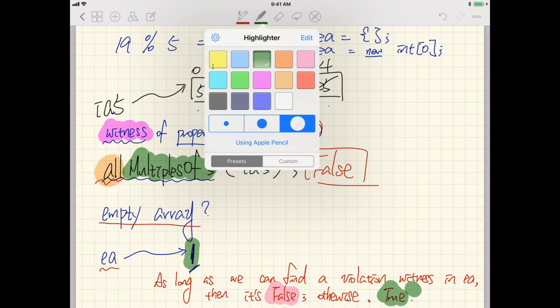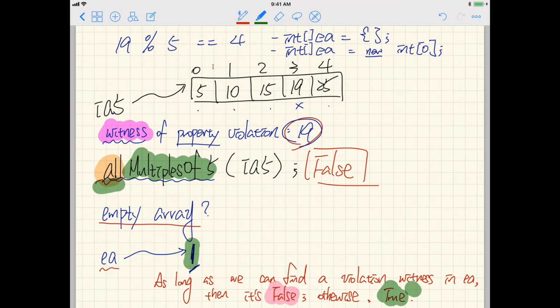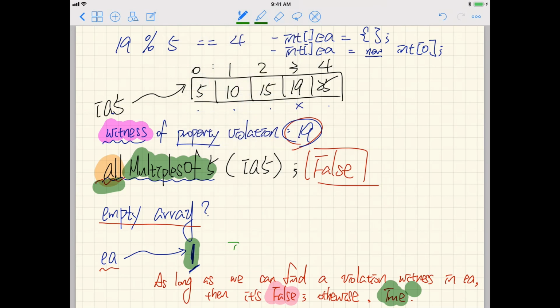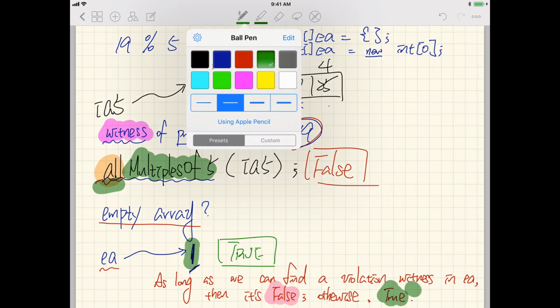Whenever you're doing this kind of for-all property, to say all the elements satisfy a property, you would say that not all the elements satisfy the property if you can find a violation witness. If you cannot find the violation witness, that means all the elements satisfy the property. Really think about the logic. So in the case of the empty array, it should be true. This is a very important boundary case you should really know.